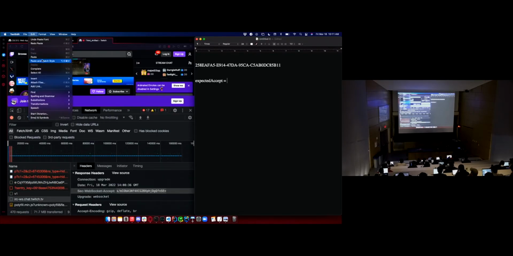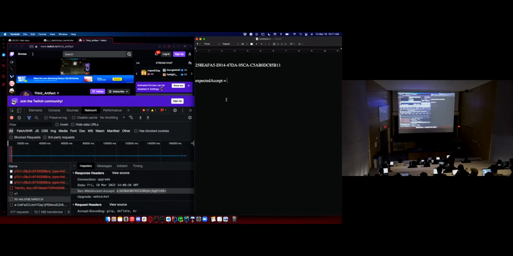Edit, paste and match. Control Shift Command V. Control Shift Command V. And of course it doesn't work. Am I hitting the wrong button? Oh, there we go. Okay, I got the shortcut.